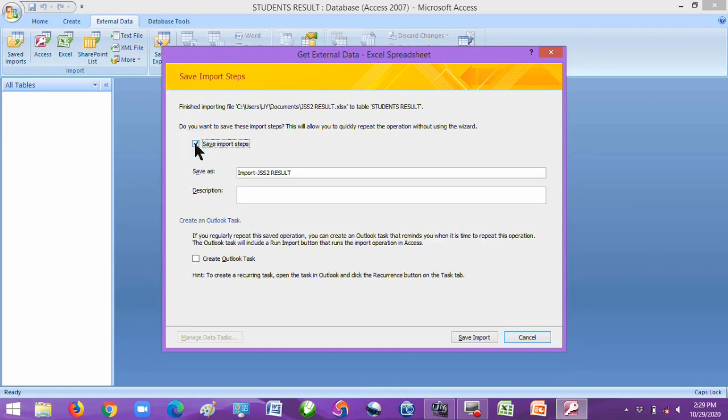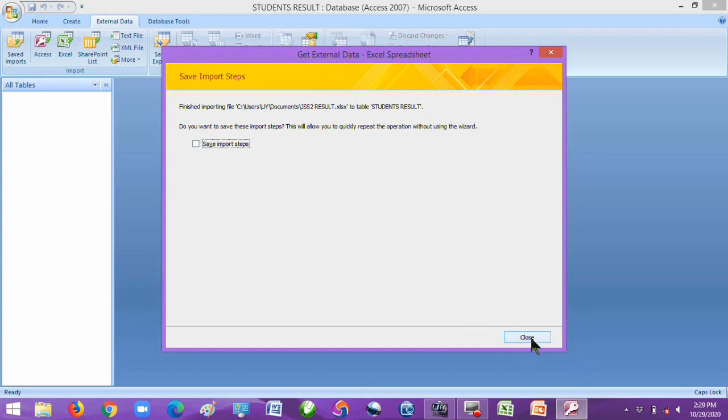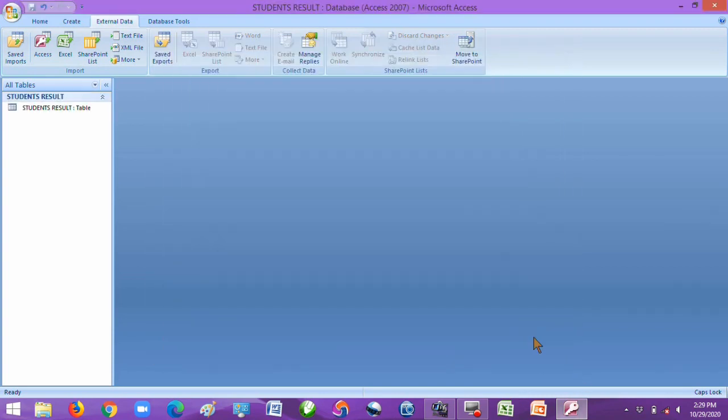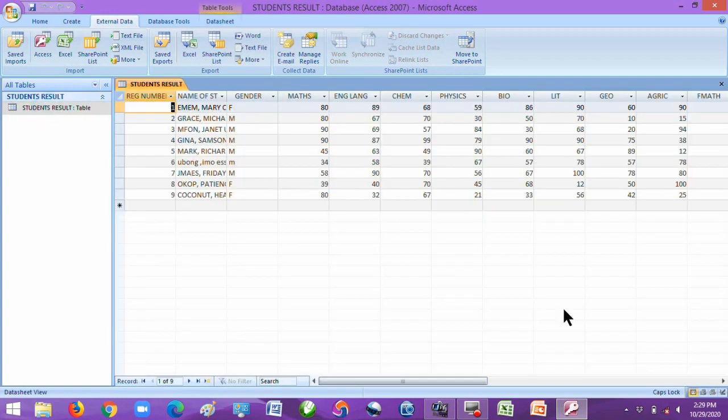But if not, don't tick this box and then close the window. You now see the student results table is active here in Access. As you can see, this is the table. I want to double click on the table so as to open the table in Access application. I double click. See the table now.